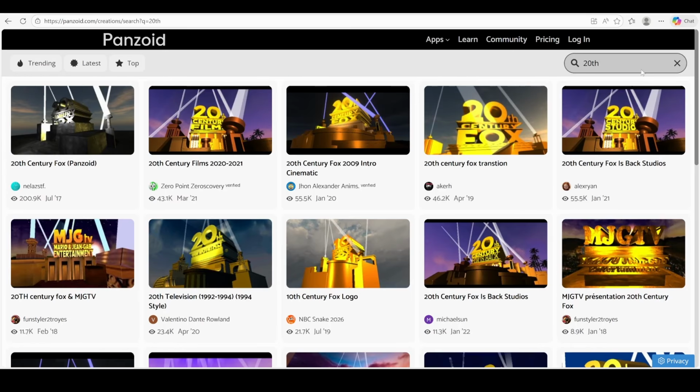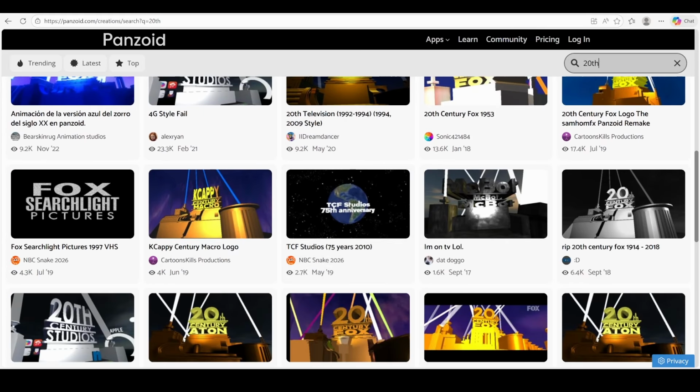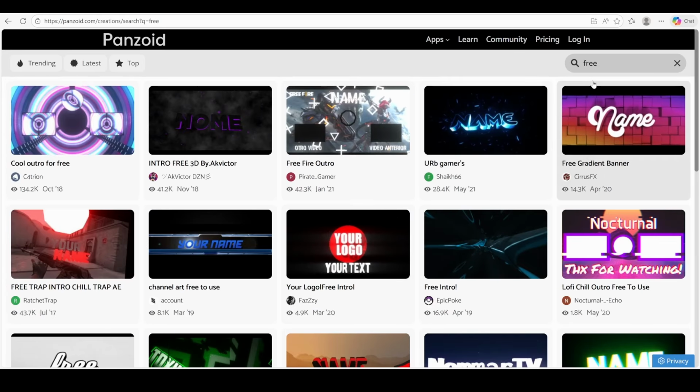At the top, there is a search field called Search Creations. This is the fastest way to narrow the chaos. Instead of scrolling forever, type a keyword and let Panzoid filter the results. Example, type 20s into the search bar and a bunch of 20th century style intros and outros show up. Or type 3 into the search bar. A bunch of freestyle intros and outros show up. From that list, pick this one for example.